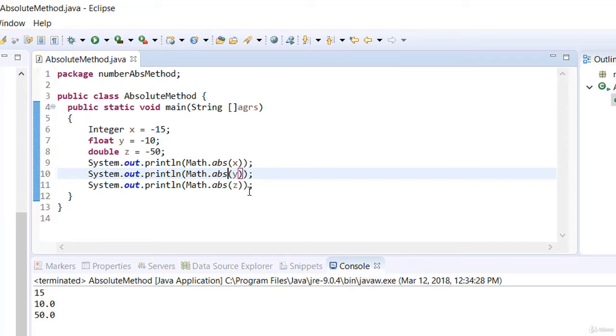So you can see for the integer value, I have integer 15 and not minus 15. And for float, I have plus 10.0 and not negative 10 as it's supposed to be. And for z, I have 50.0 for double and not negative 50. So this method will always help you to get the absolute value of the argument.